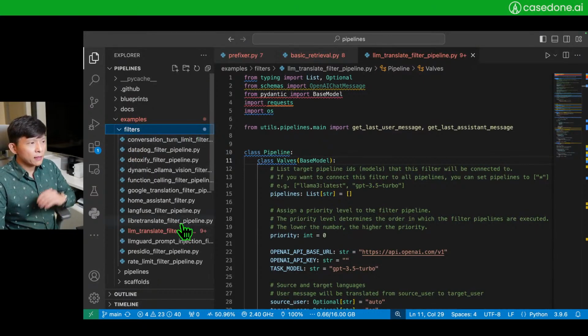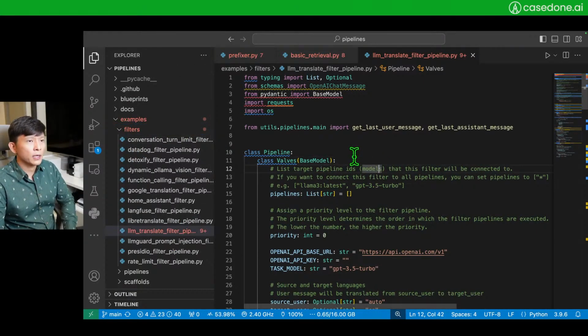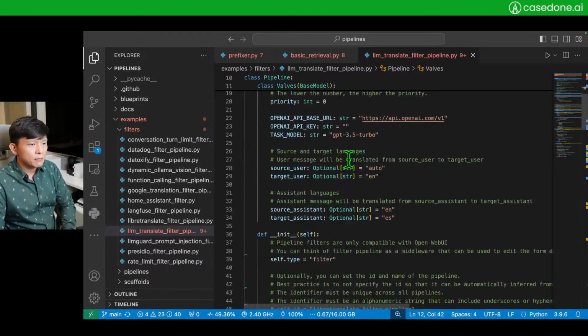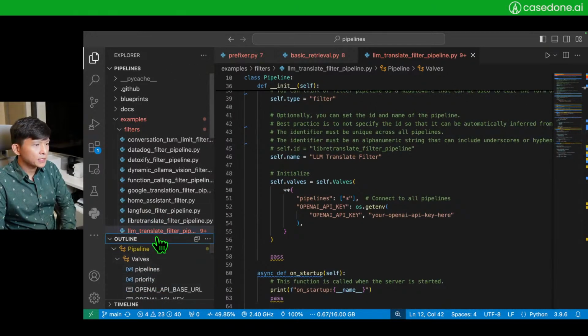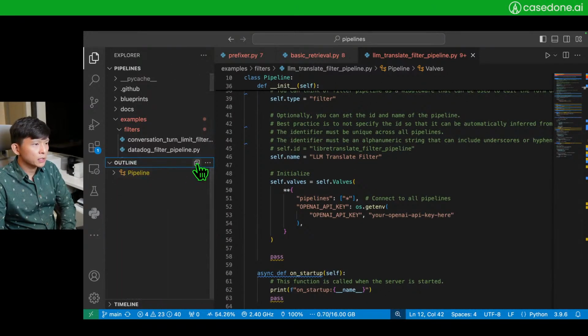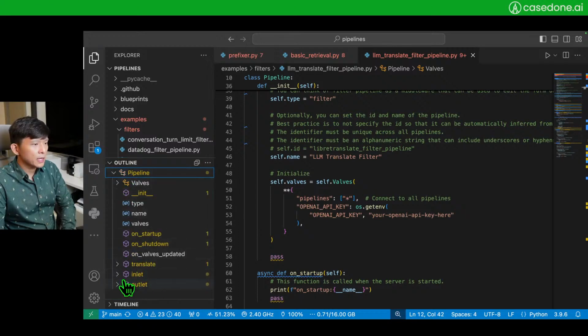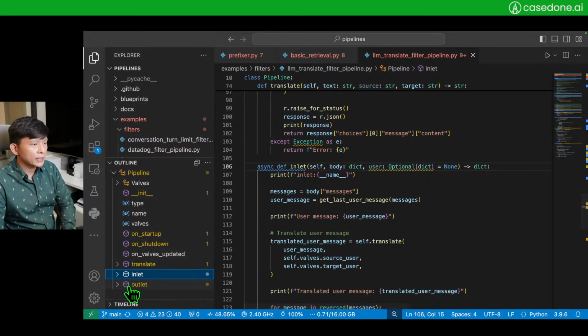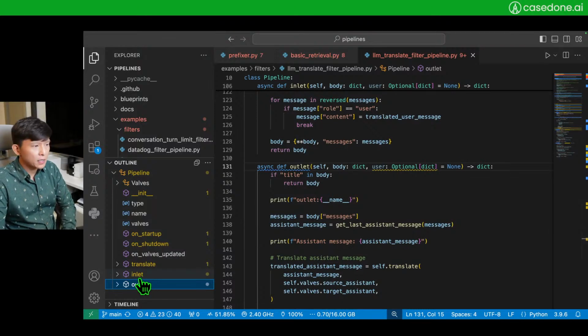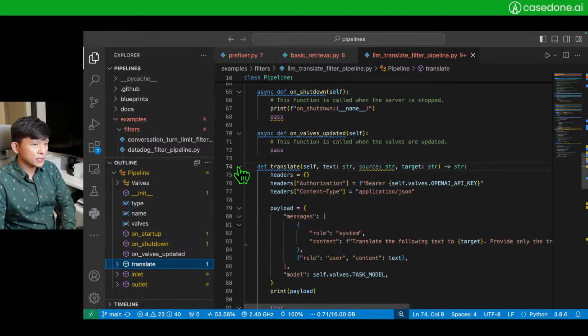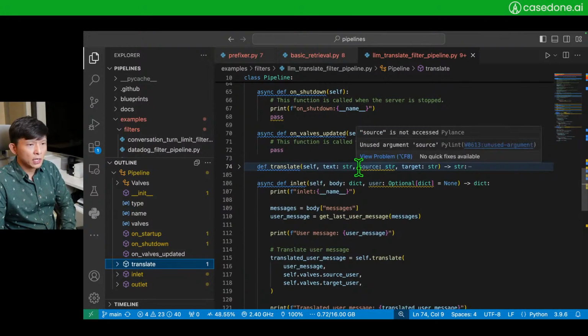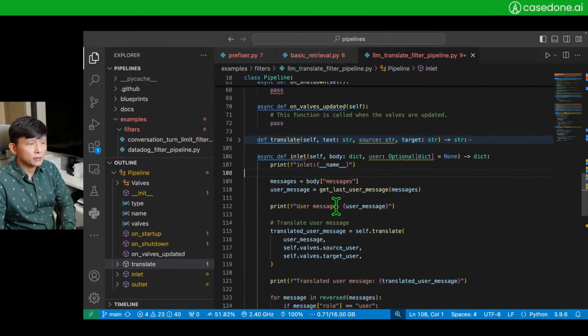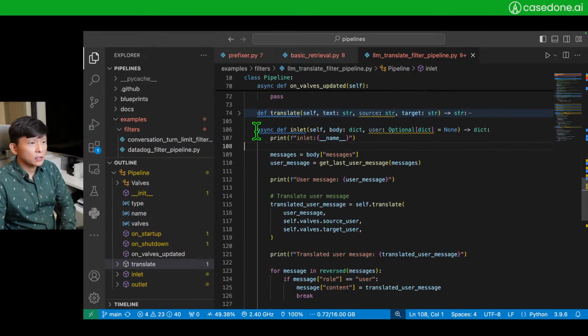Anyway, in the filter example, this is one of the examples here. Let me just quickly jump to the section that I want. Yeah, it only has inlet and outlet, right? It doesn't have pipe, so maybe that's why they call it a pipeline here. It has a function to translate, which will translate from a source to a target. It's used in the inlet and in the outlet. So here is what it actually uses.